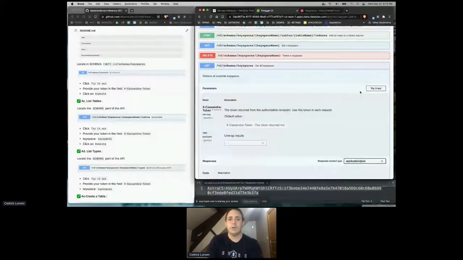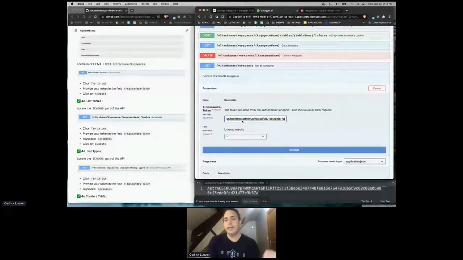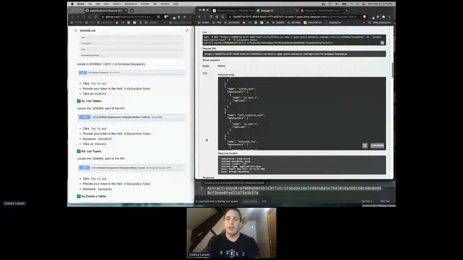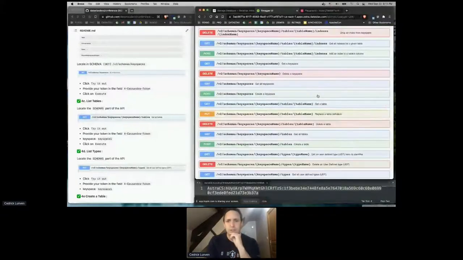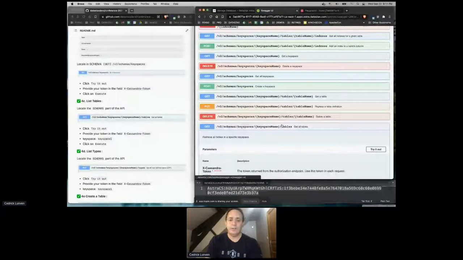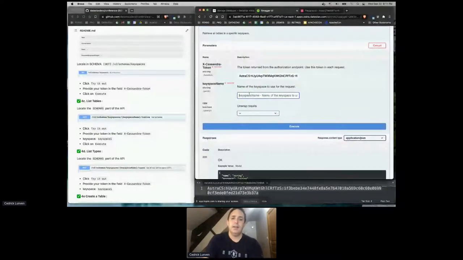Here you can try it out, nothing special. I do have here a token, similar to what you will get if you request the authentication endpoint. And here I go, I do have my keyspace with the replication factor. Okay, easy. You can also retrieve the tables of a keyspace. So the keyspace I've created is called keyspace1. So I can simply go there, try it out, provide again my token. My keyspace is called keyspace1, and I can list my tables.